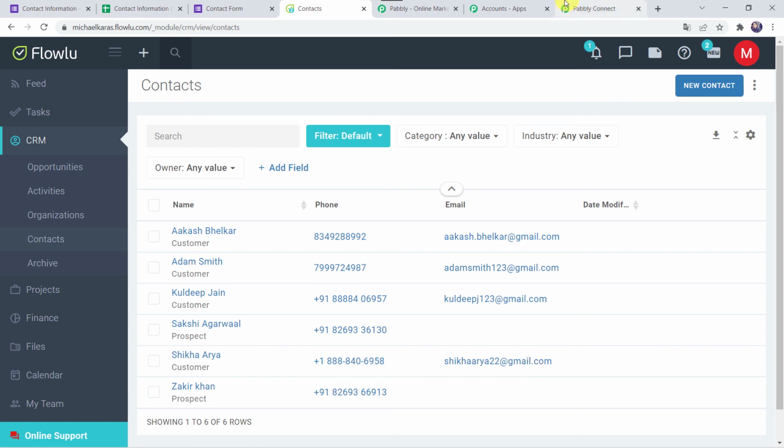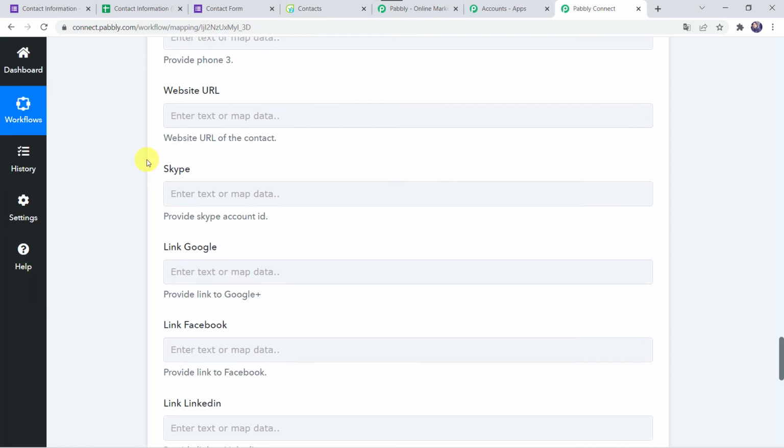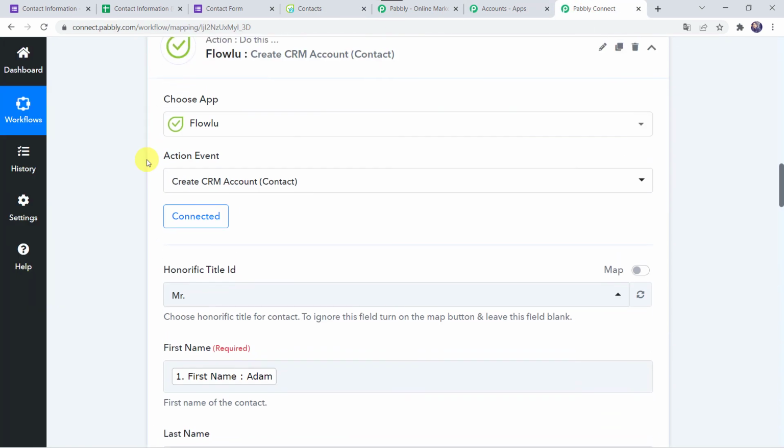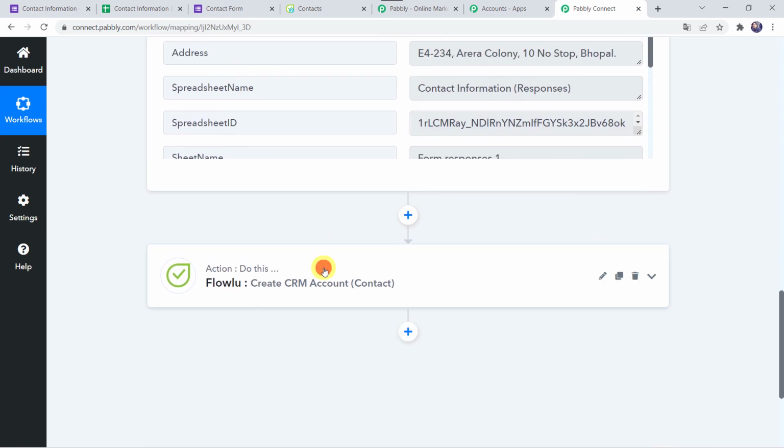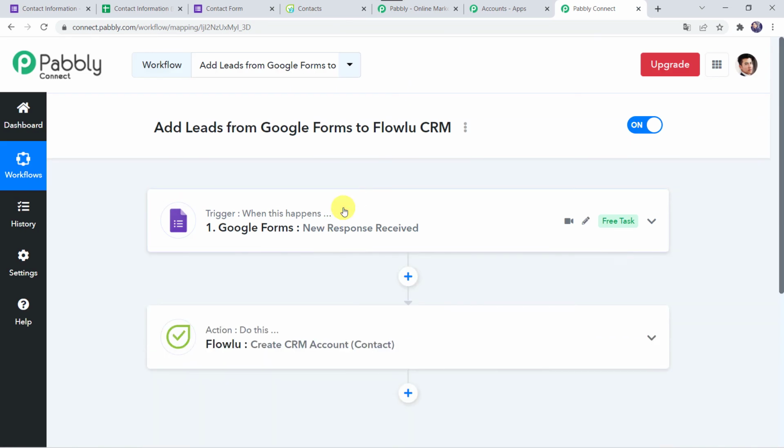So let's move back to Pabbly Connect and I'll just minimize all these windows and let us see in a nutshell whatever we have done till now. So first we have created an integration between Google Forms and Pabbly Connect. Then Pabbly Connect has captured all the details of the customer through the form submission and using those details of the customer, automatically a new contact was created into our Flowlu CRM account. And in this way, we have created a successful integration between Google Forms and Flowlu CRM using Pabbly Connect.